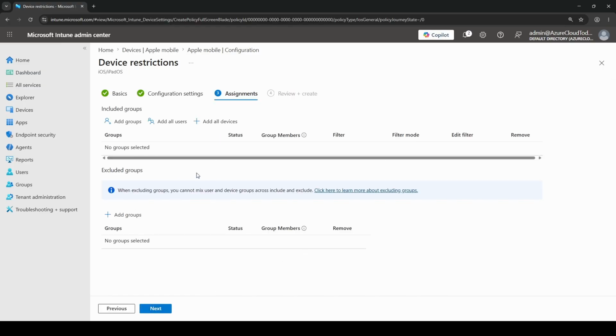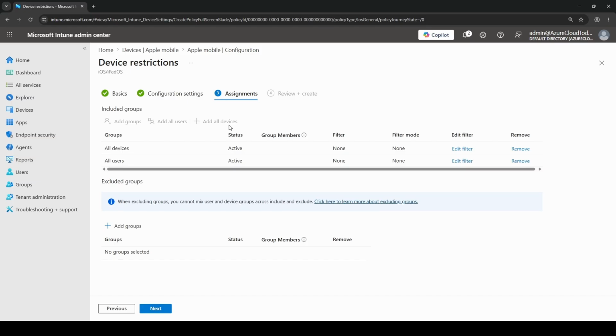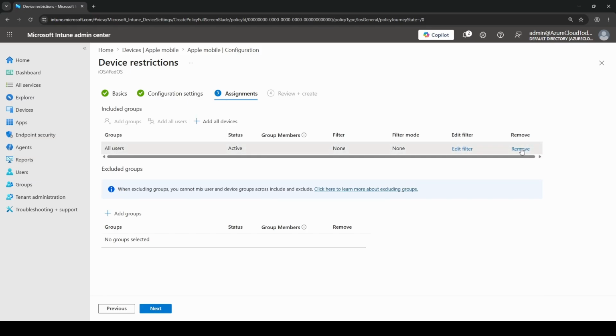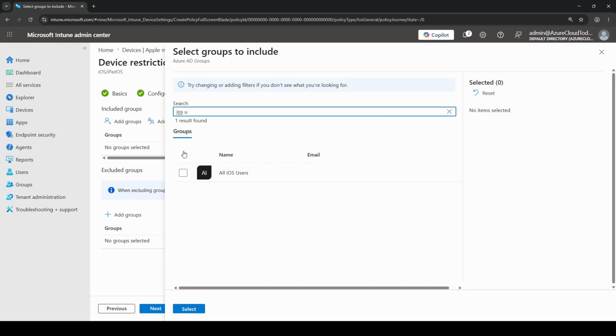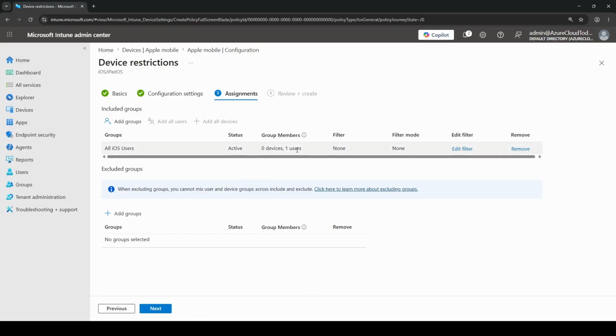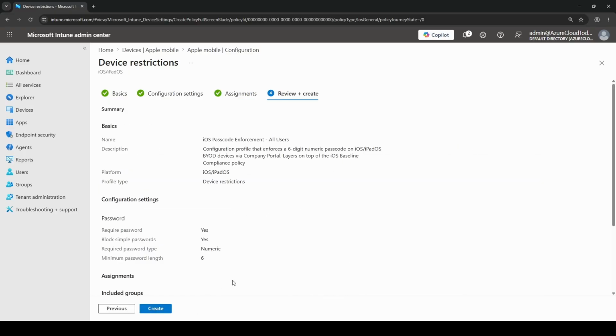For this, I have already created a specific iOS users group. If you want this to be enforced to all devices or all users, you can select this and you are basically done with that. I do not want to do that. I would be clicking on add group, then searching my group and would be adding only this group. Select. One user is a member of this group. Let's click on next over here.